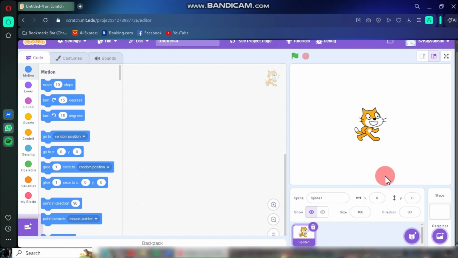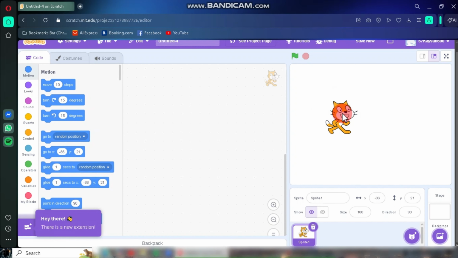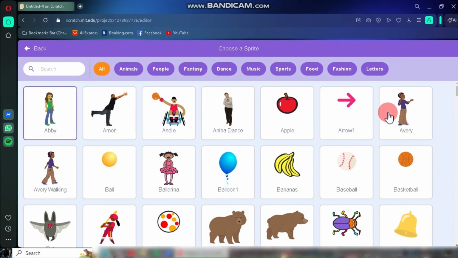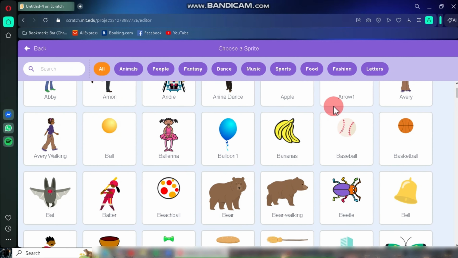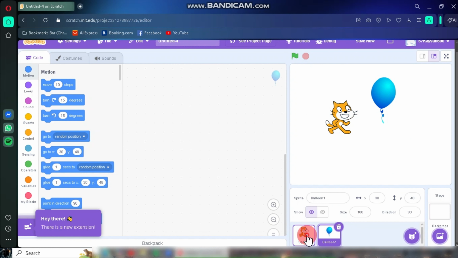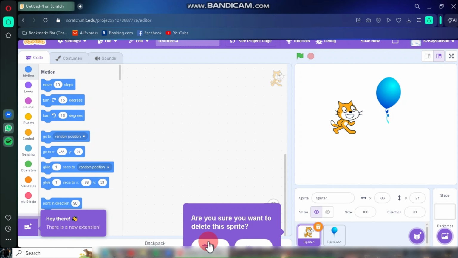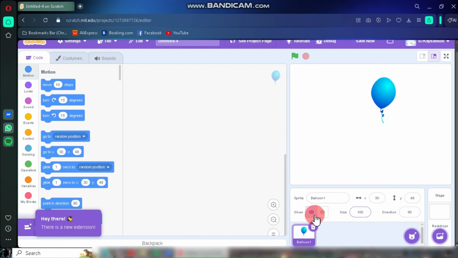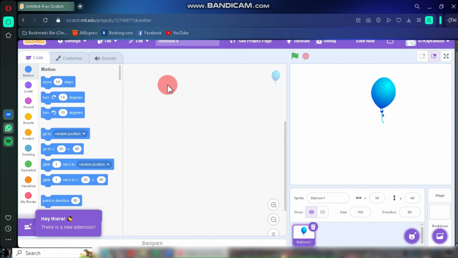And if you want to change your character, this is my character. If you want to change my character, just click the cat icon right there, then choose any one you like. In my case I'll choose a balloon. And if you want to delete your character, just click on the character, then click on the dustbin icon, then click yes. Okay, you can choose many sprites, many characters, not just one.